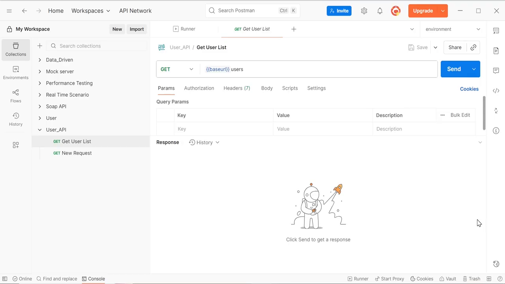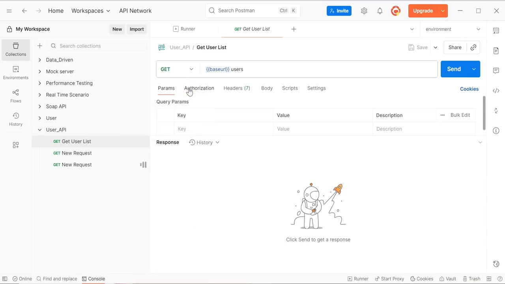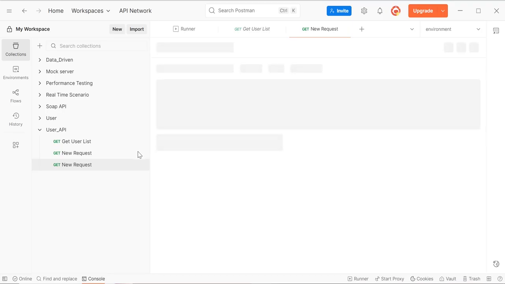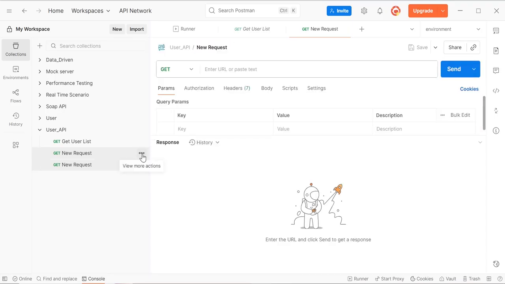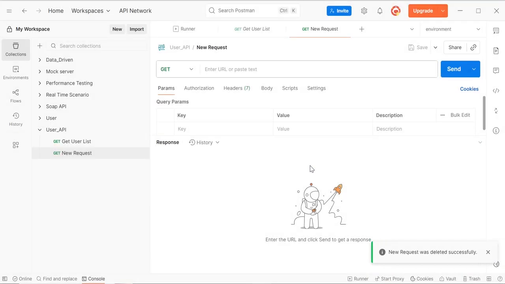Let's begin. Create a new request in this collection. Click on this three dot and then click on add request. Let's delete this API. Click on delete and then click on delete. Now rename this request. We can rename this API name to user. This is the request name. As you can view, the change has been done.